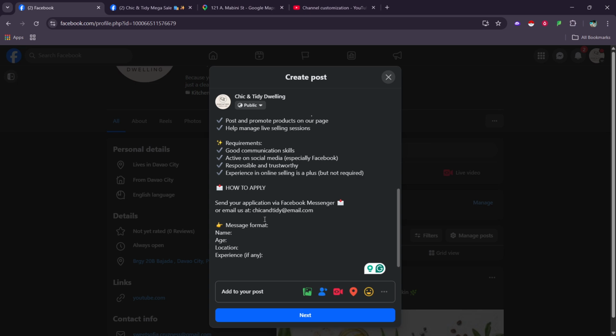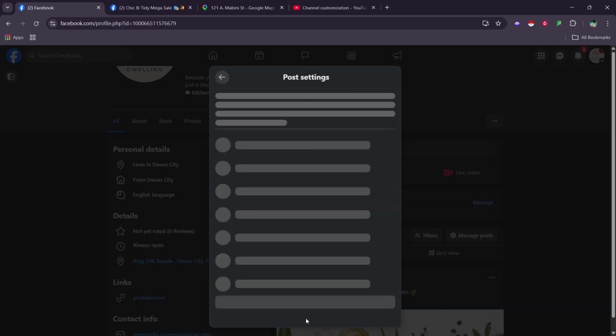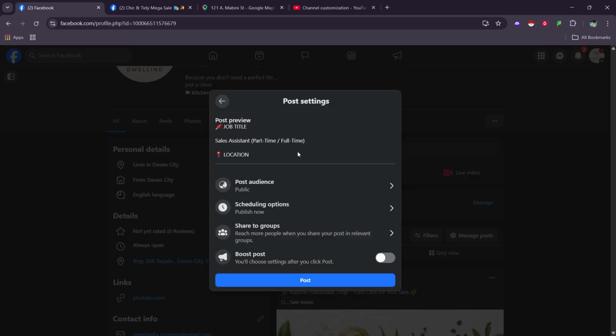When everything looks good, click Post. Before you publish, take a moment to proofread for typos, confirm the contact method is correct, and make sure the information is accurate. After posting, keep an eye on comments and messages, respond promptly, and save qualified applicants in a place you can track. Staying responsive helps your post perform better and builds a positive first impression with candidates.